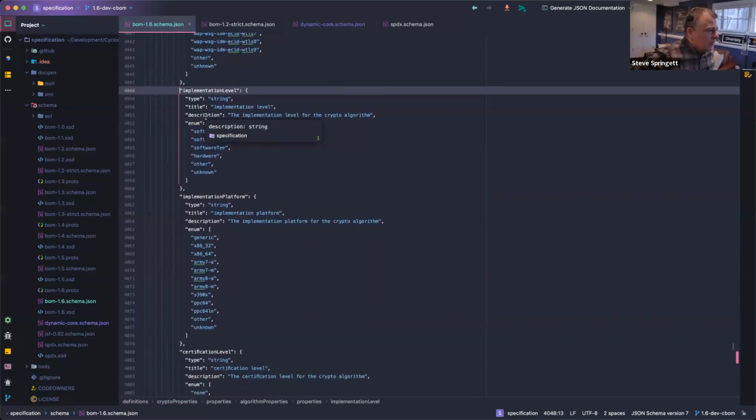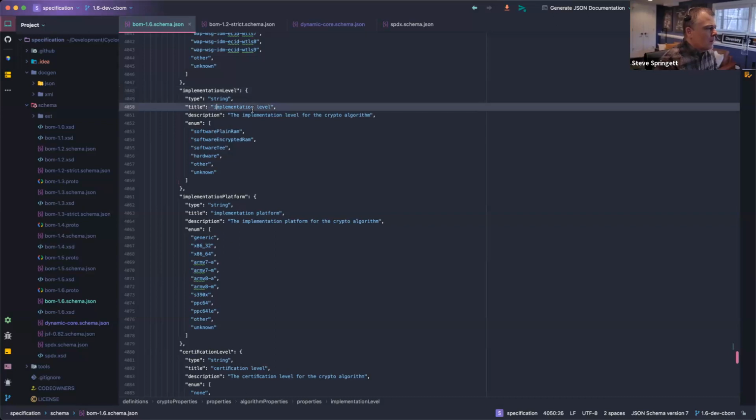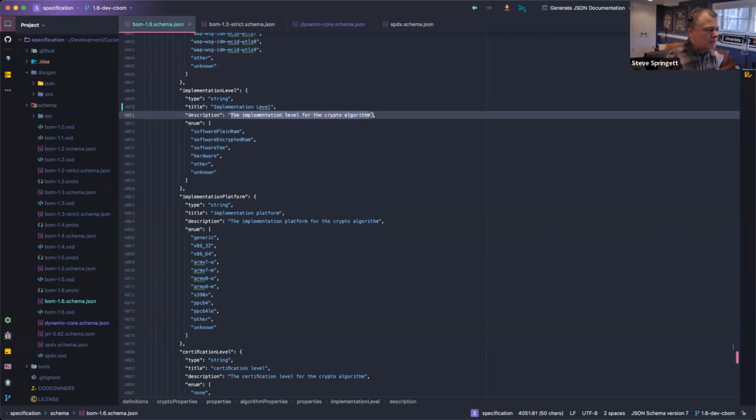Okay, this also has a list of enums, which we'll need to define. Implementation level. What is the definition of this? Yeah, I'm at a loss.